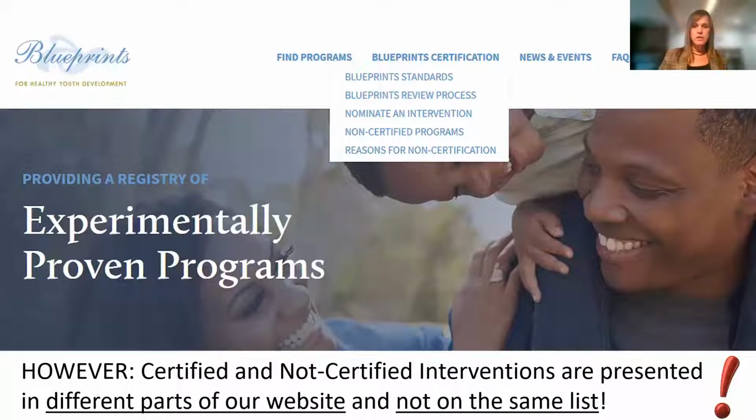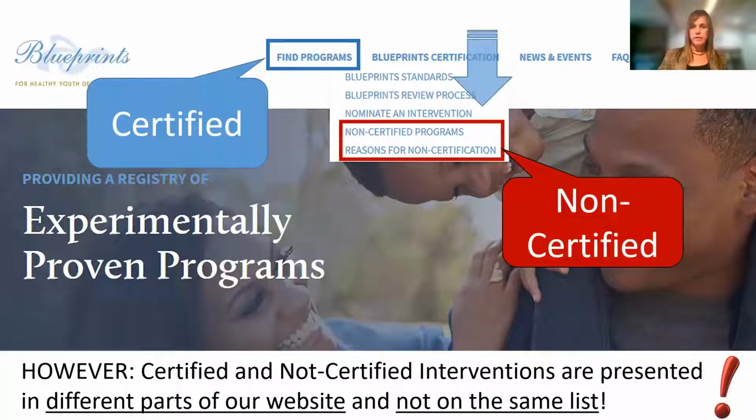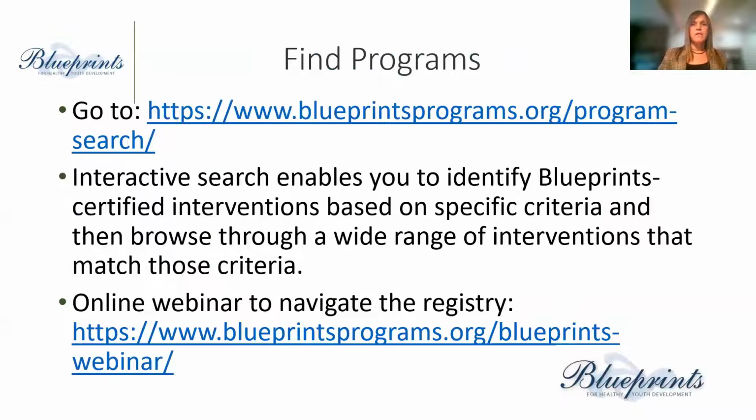Here is a screenshot of our website. And on our website, we actually list those that are certified under a tab called Find Programs. Separately, those insufficient and inconclusive get listed on a non-certified page so that you can tell the difference in terms of the types of evidence and the conclusions that our staff has drawn in terms of weighing that evidence. There's a lot of information on our website. Here is a URL in terms of how to find programs on our website.